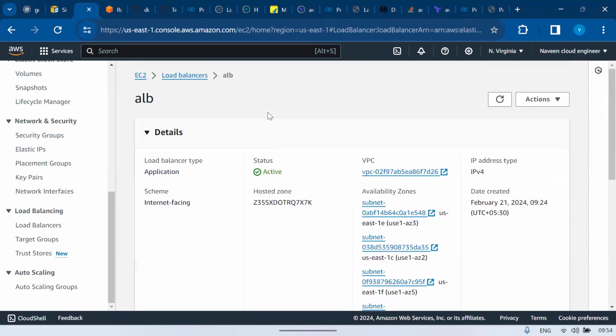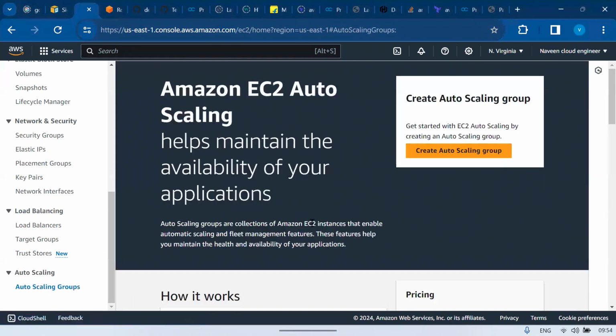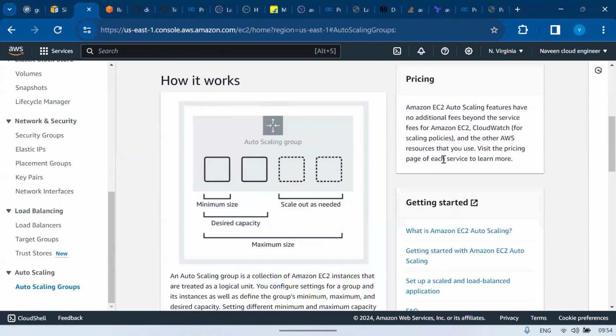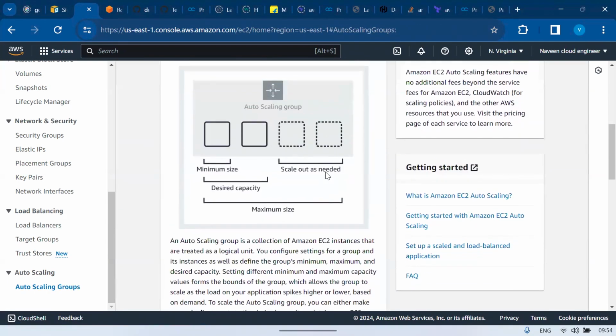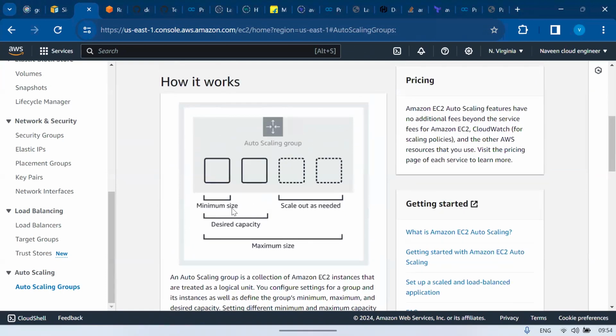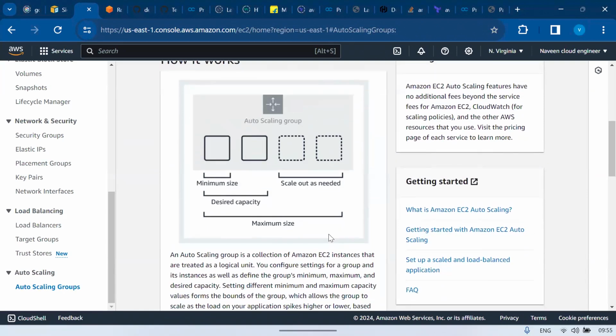Okay, let's come to the auto scaling group. See here, something newly they have updated. What is minimum size? What is scale out as needed? What is desired capacity? What is maximum size? Oh, no copy option. Anyway, what is minimum, guys?